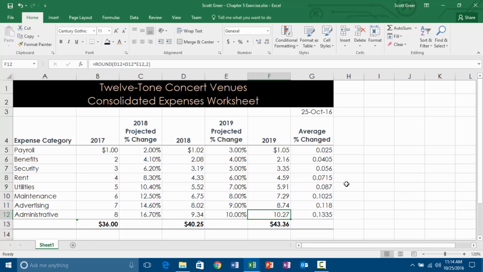Next, we might want to do a custom format. And that's a little tough, and I don't want to go crazy on us here. I don't believe custom formatting is going to be on the Excel certification, but I'm just going to explain it to you.